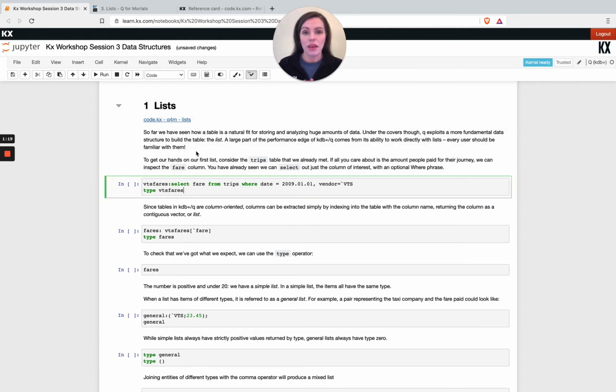So whether you've known it or not, you've already been handling lists throughout this workshop so far, and how you've been doing that is using tables. So tables and their underlying columns are actually just lists under the hood.